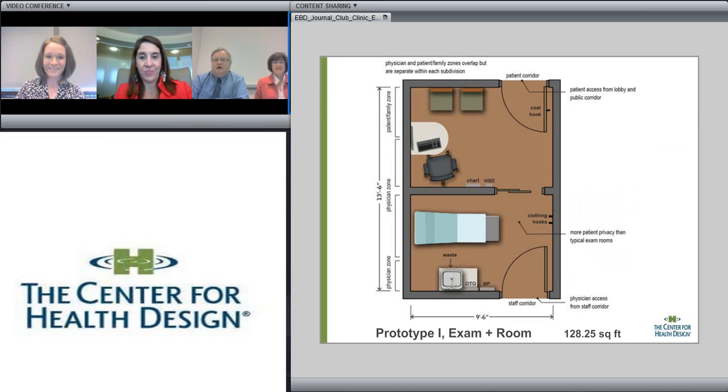The last one we're going to talk about, the prototype I, is kind of an exam plus room, we're calling it. And the exam plus room is really where there's a separation of the consult function and the exam function. And actually a physical separation with a wall. And this shows with a sliding door. We've done them where that is just a partial wall and that sliding door isn't there.